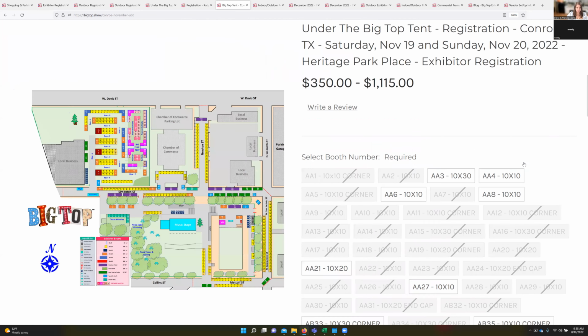Now, as far as setup details, we do setup on Thursday and Friday for the Conroe event. So we have security starting Thursday night. It runs all the way through Sunday when we leave the event.